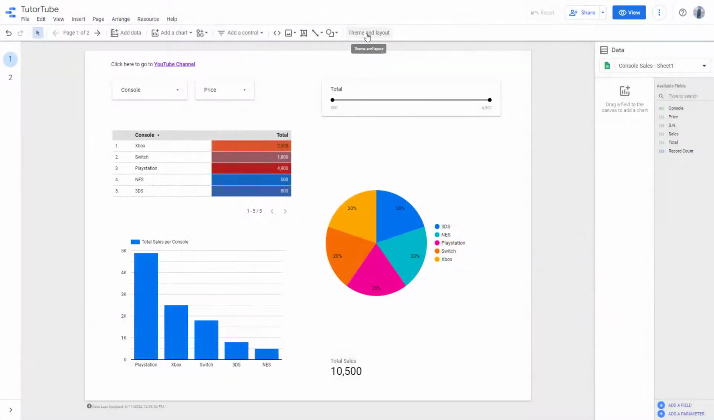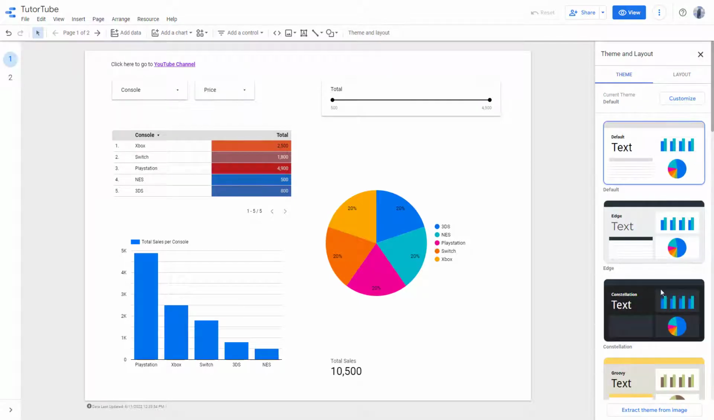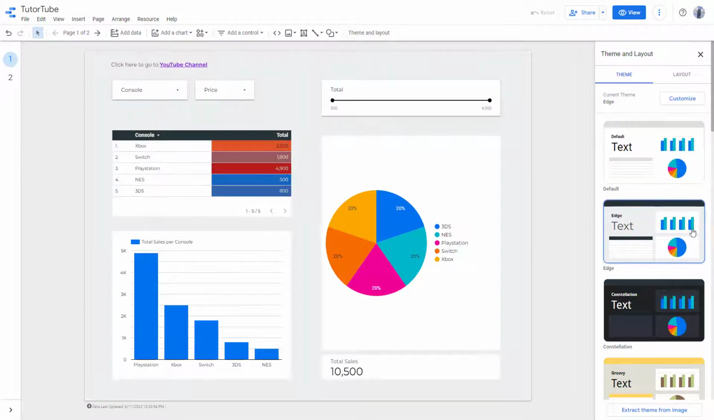So over here, if you were to go to theme and layout, you can select from different themes that you see right here. But if you want to customize a theme, then you can select a theme that you want to customize right here and then go to customize just like this.